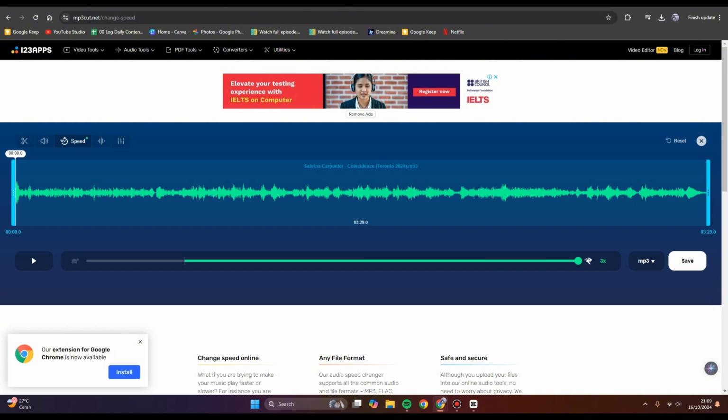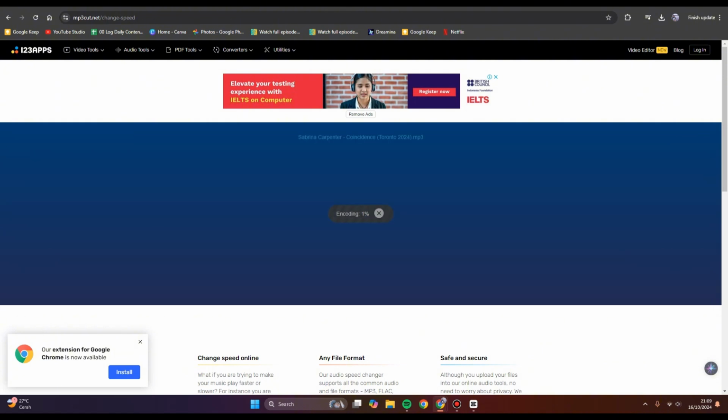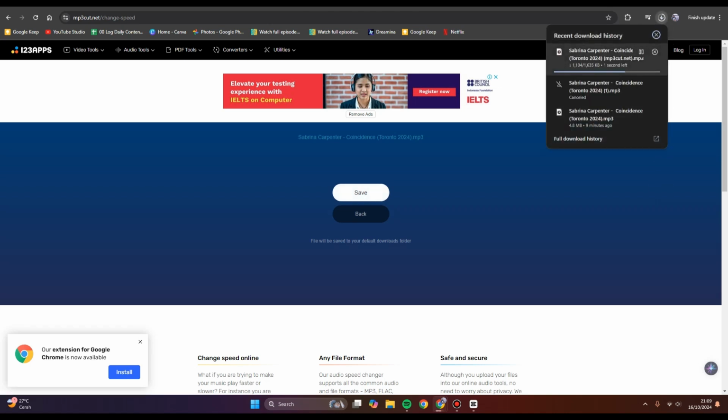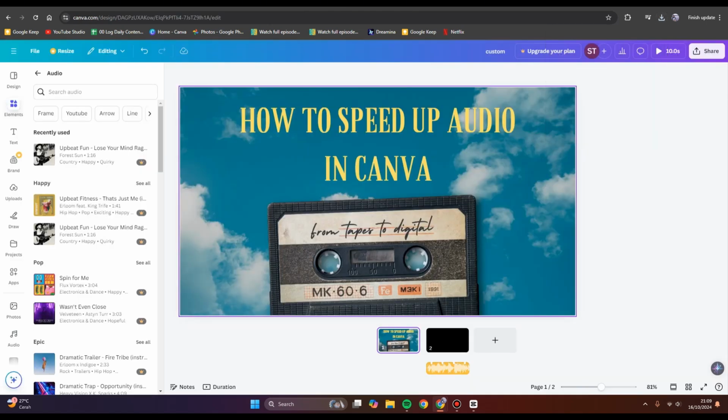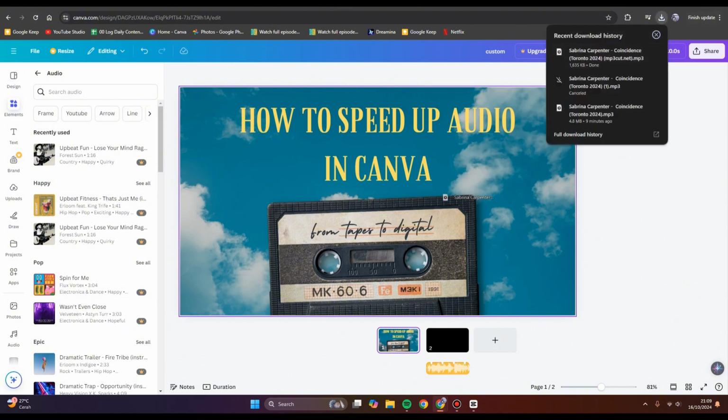You can now just tap on save. It will be encoding a little and you can just click on save. Now my sped-up mp3 has been saved. You can just open the Canva design again. You can just drop the audio file into your design just like this and it will be added.